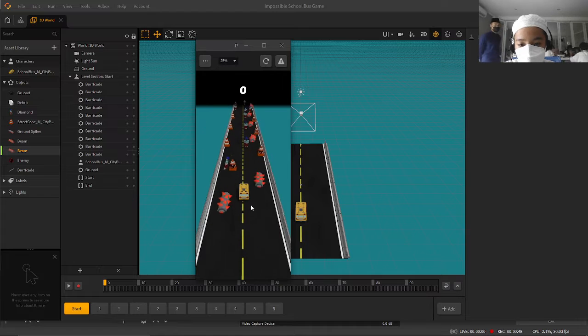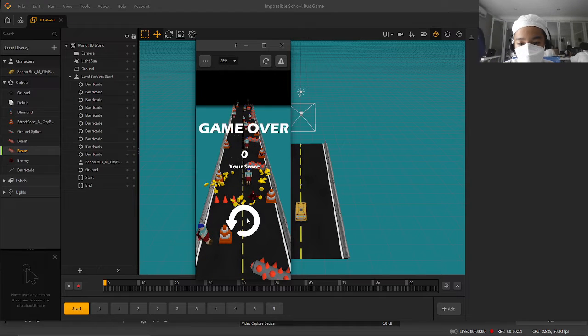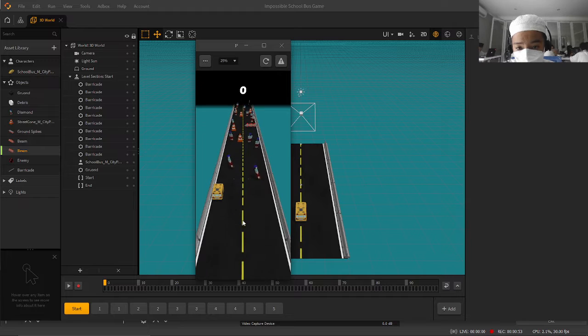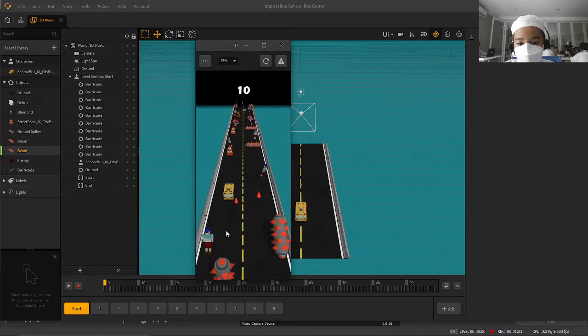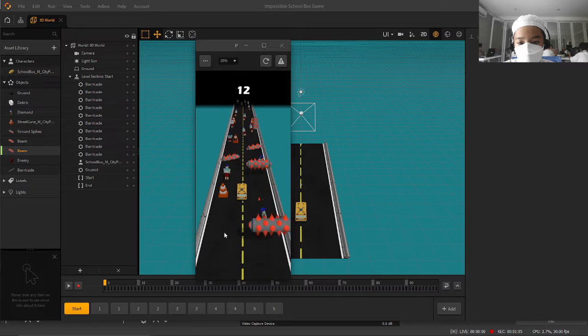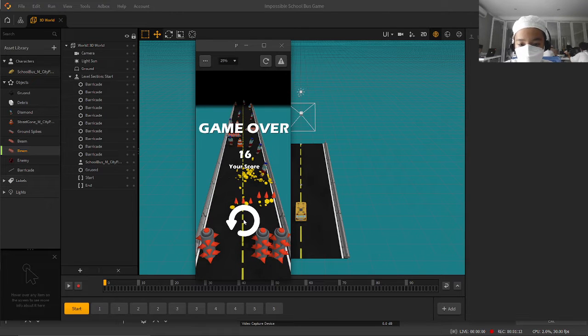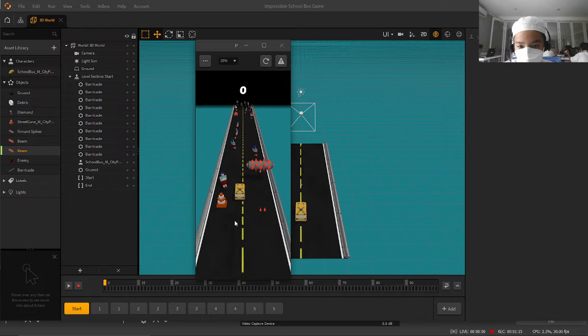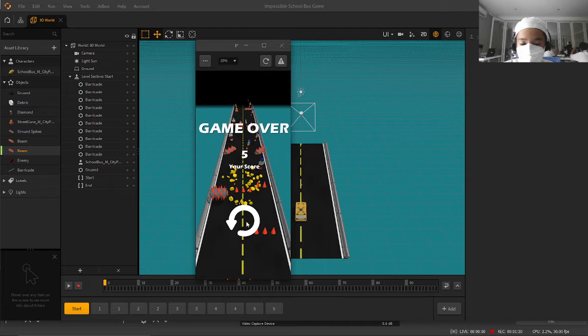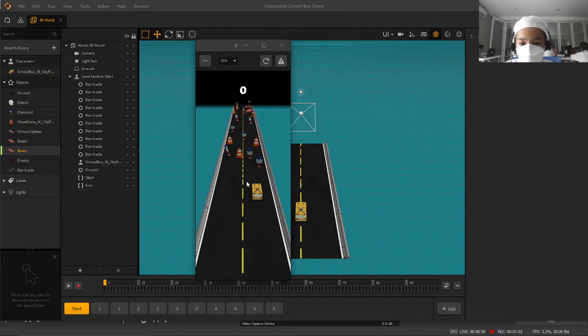So you click A and D to move, and try to avoid every single obstacle. As the name of the game suggests, it's pretty hard. There will be, out of nowhere, spikes going from the ground or beams going from the ground, and it's a pretty hard game, and it's really hard to get some points or to increase your score. Yeah, that's basically it for the gameplay.